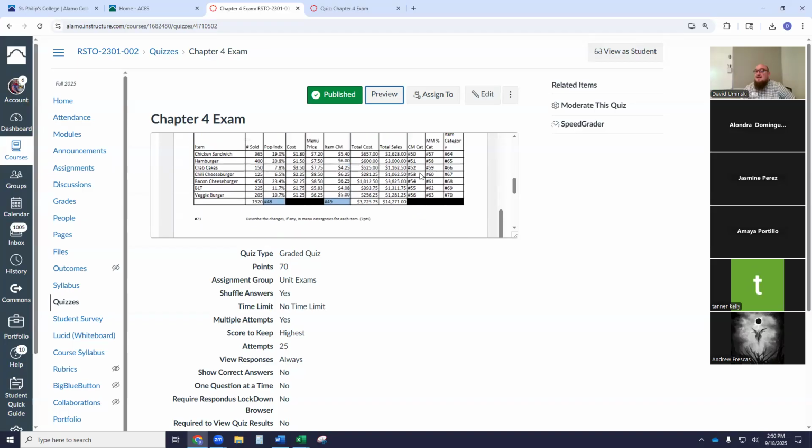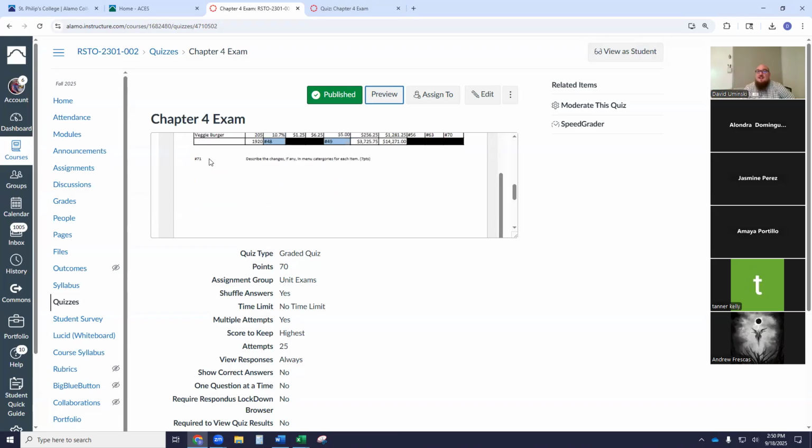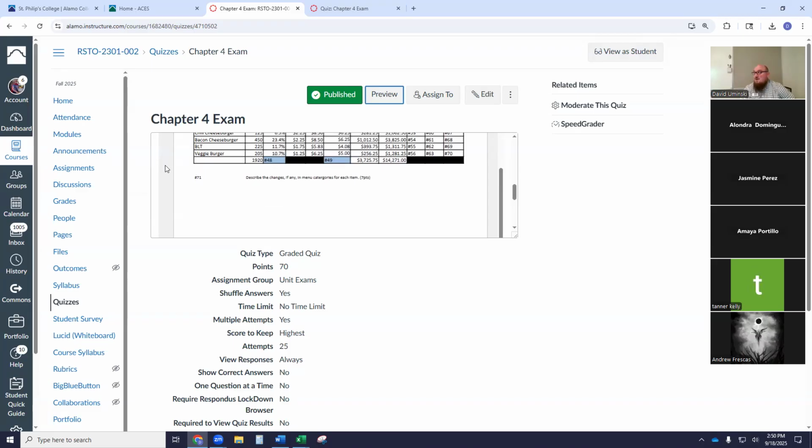And then you're gonna do another analysis like we're gonna do in class today, and you're gonna see if there's any differences and any changes from categories. Disregard number 71 on the homework, on the actual page. There is no number 71 on the quiz.